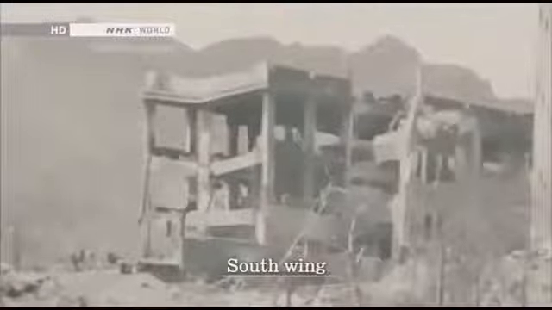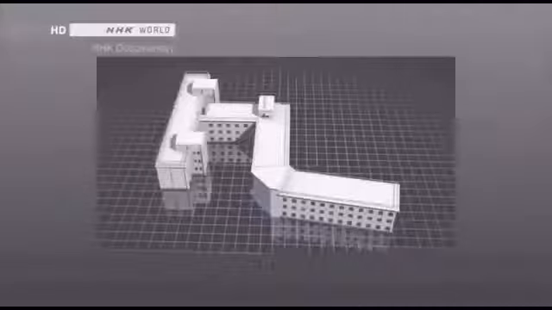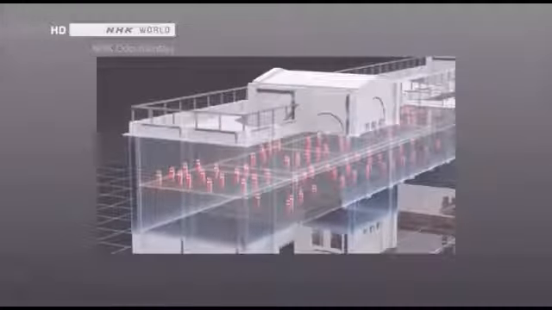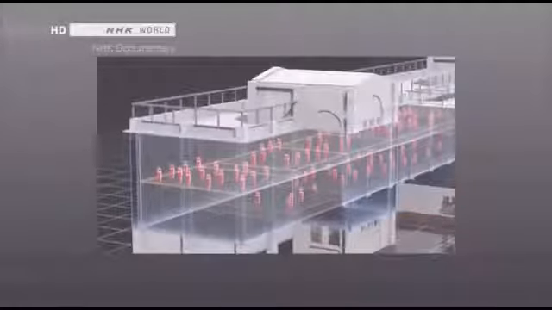We focused on the section of Shiroyama School that suffered the worst damage, the south wing. When the bomb was dropped over Nagasaki, about 100 people were working on the second and third floors at the South Wing, where Mitsubishi Arms Factory had an office.